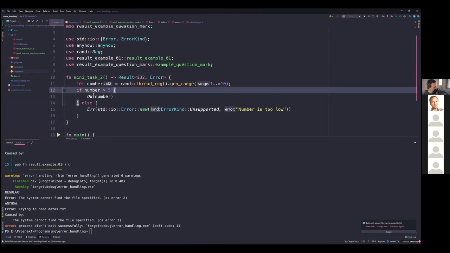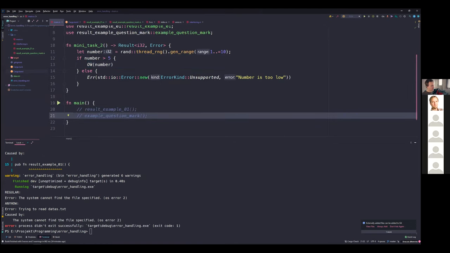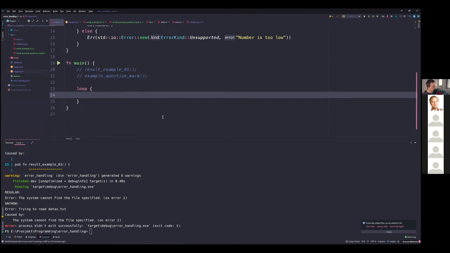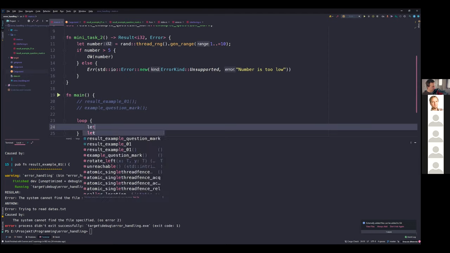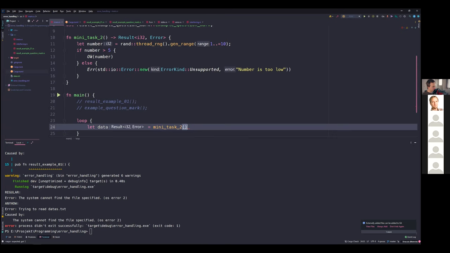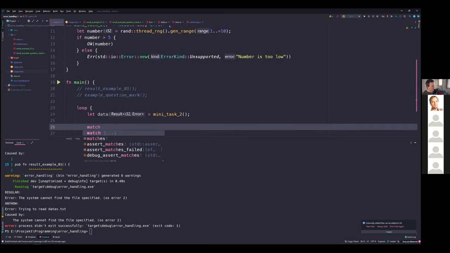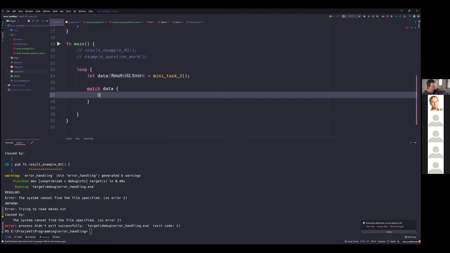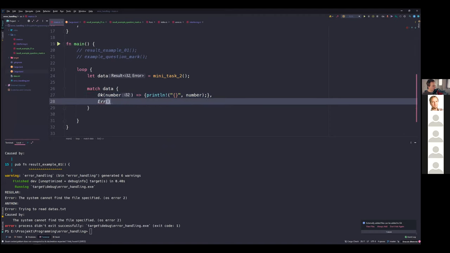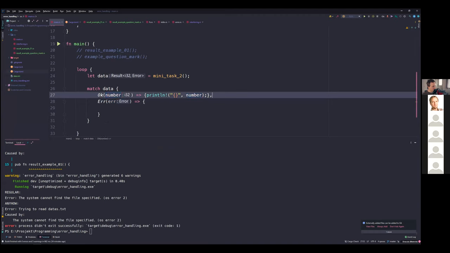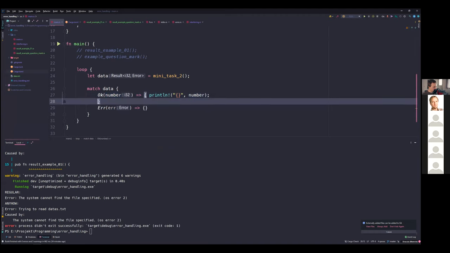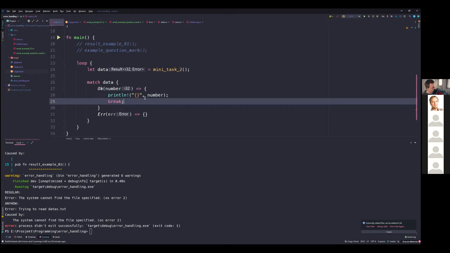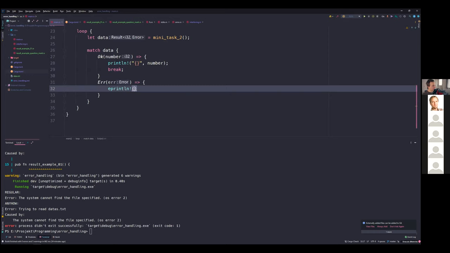We generate a number. If it's greater than 5, we say OK. And otherwise, we produce an error. And then in the main function, we want to use a loop and say that our data equals our minitask2. And then we match the data and we say that if it's okay, then we want to print the number. And in the error case, and also in the success case here, let's make sure we break the loop. And in the error case, we want to print the error.